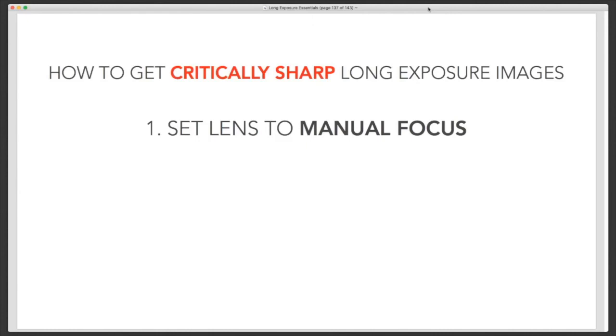Now, it's worth talking about how to get critically sharp images because a beautiful long exposure shot that's not sharp somehow lacks something. So in any case, this is how you do it. A lot of people take the filter off and then they focus and then they put it on, or they do autofocus or something. Don't do any of that. All you do is 3 simple steps.